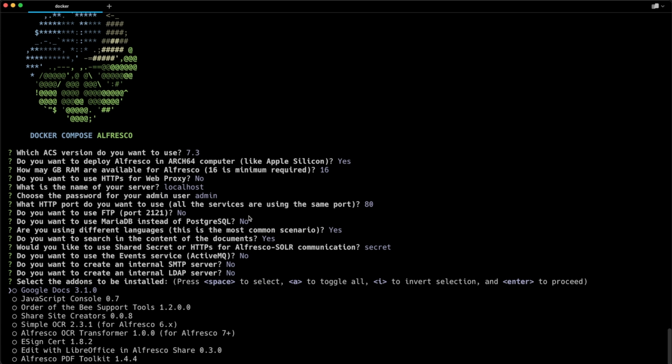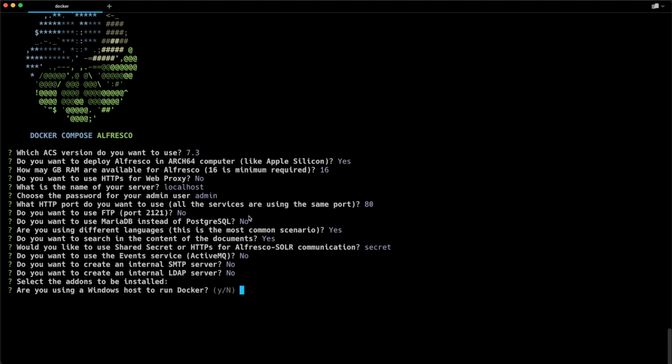We are not going to add any add-ons. The add-ons are kind of plugins that add some features to the environment, and we have this list of default add-ons. But again, in this case, we are going with a simple installation, so we are not going to install any of the add-ons. We are not using Windows, so we can go with no.